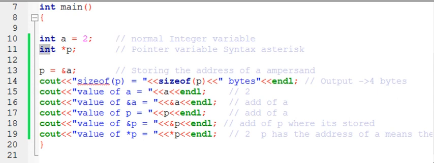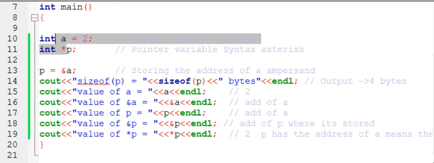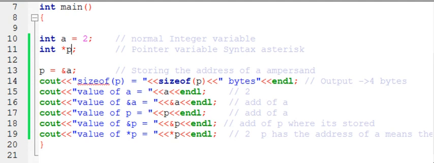int *p. This is an asterisk. The asterisk indicates that it is a pointer variable of type integer. So it can hold the address of any variable which has the type int. This sign indicates it is a pointer variable.